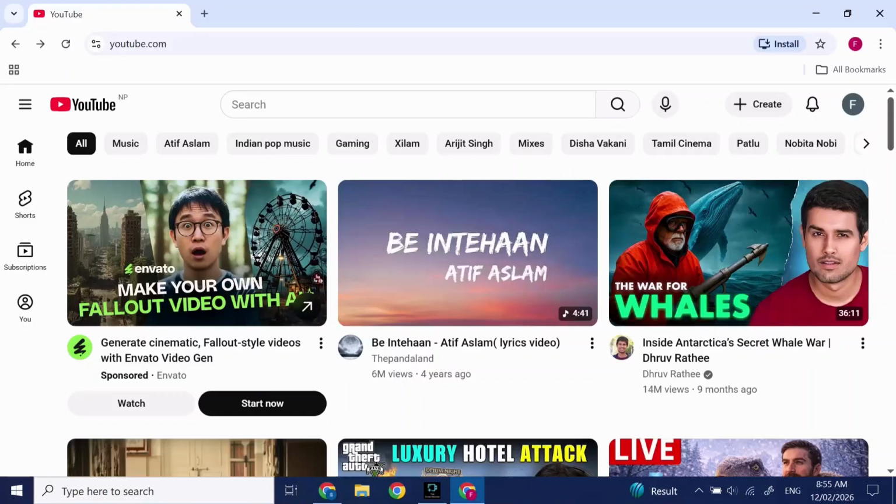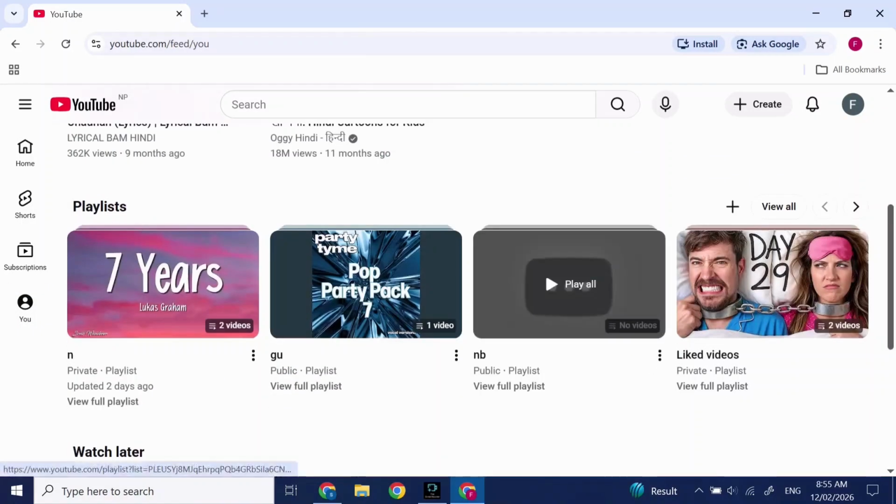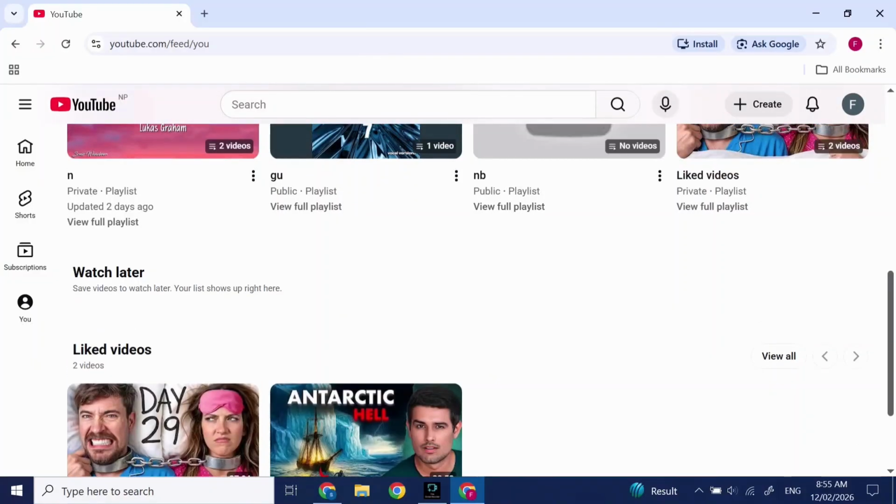First, open YouTube on your device. Make sure you're logged into your account. After that, you'll find all these options on the left side. Click on You. After you click on You on the left side, scroll down in here, you'll find Watch Later.